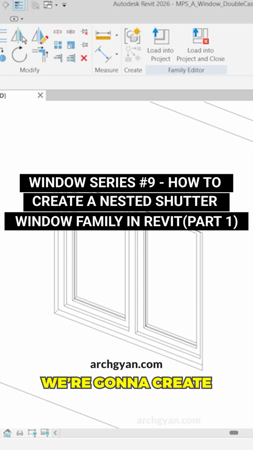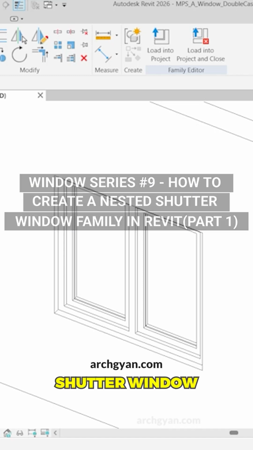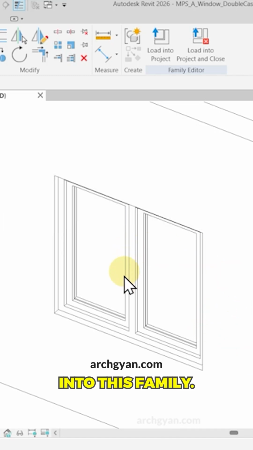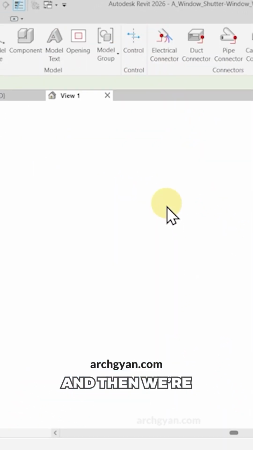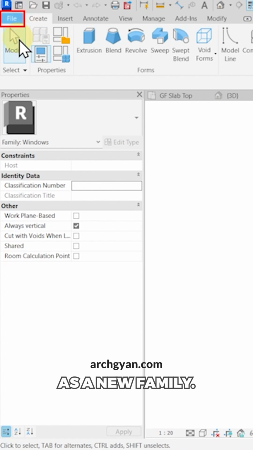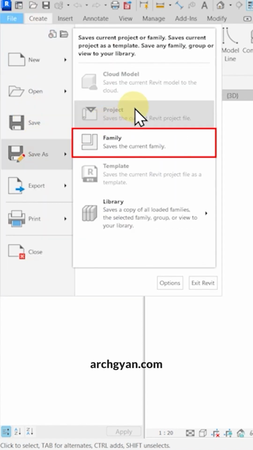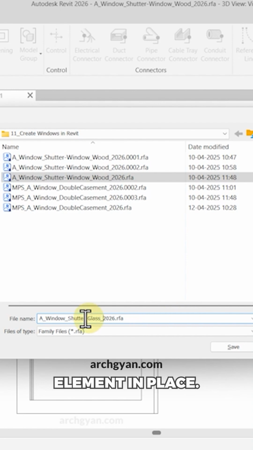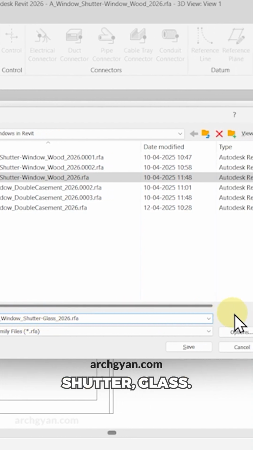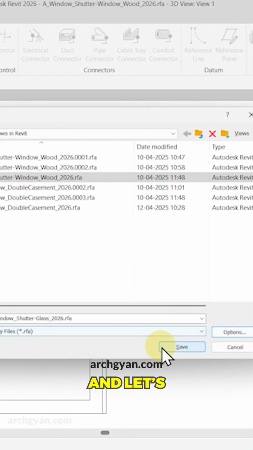So in this video, we're going to create a bonus nested shutter window and load it into this family. It's to simply edit your nested family. And then we're going to save this as a new family. So this would be a shutter with only the glass element in place. So a window shutter glass. And let's save this in here.